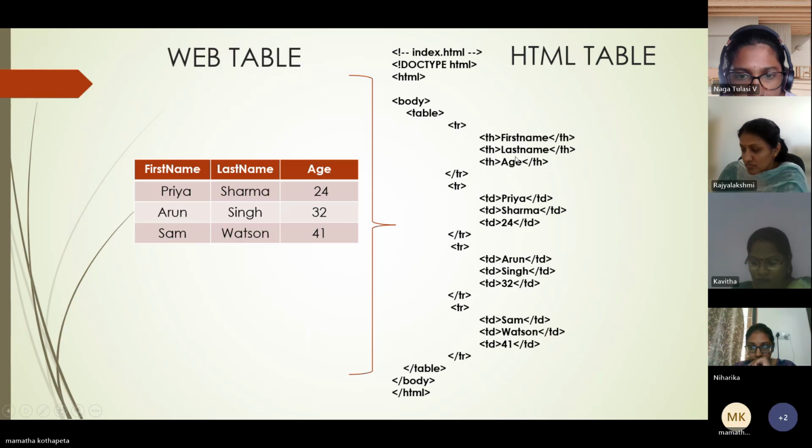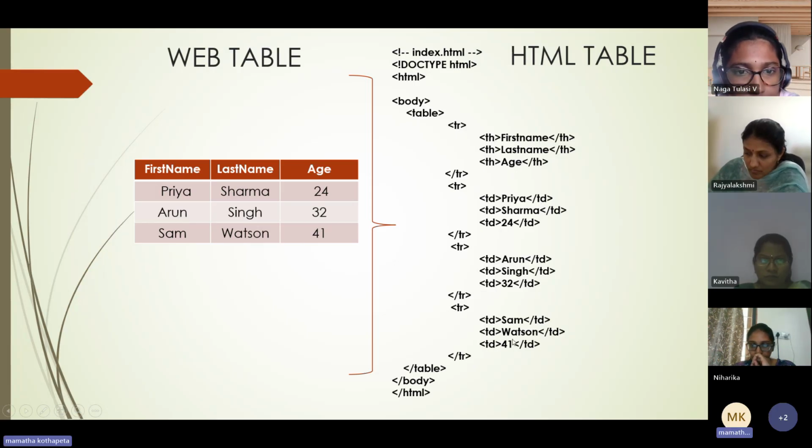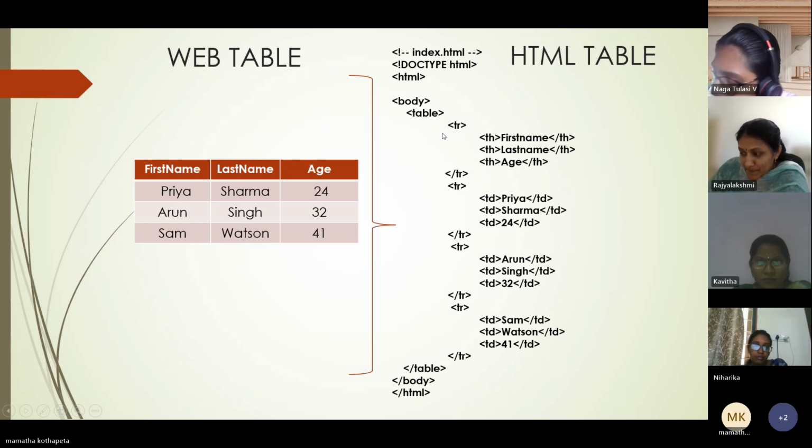First name, last name, and the age. So he has put that in a table row, which is TH, table heading. Everything he defined in a table row, and this is a table data. This is a table data. This is a table data. So there are three sets of table data, one set of table heading, which is created under the table rows HTML tag.